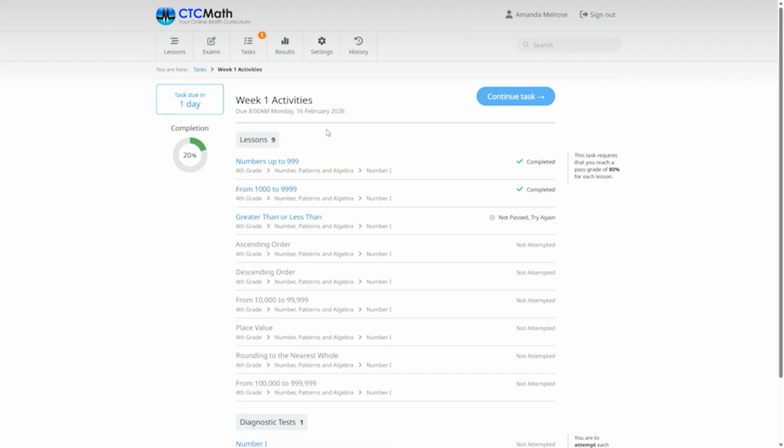The lesson format is going to be the same, but this is a way for you to create a plan of what you want your child to work on and how many lessons you want them to do each day. And once they complete the first lesson, then the next one will open up and so on. So this is probably how I would do it if I was using this as my main homeschool math curriculum. This way it's more structured and your child knows exactly what is expected of them.